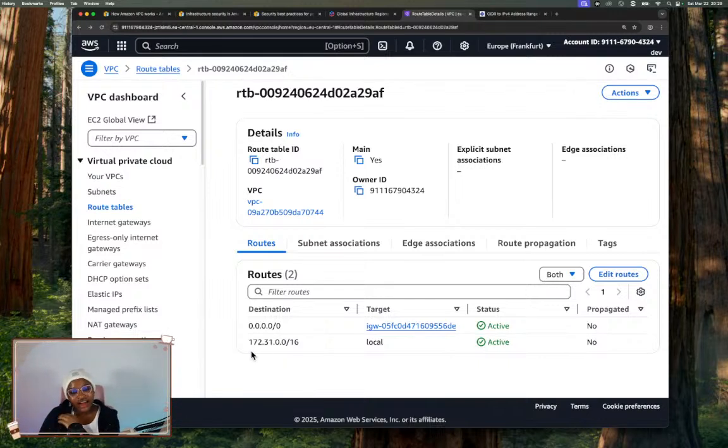So even if I have another one that says 172.31.0.1, like exact destination, it's going to pick that one over this one because that's more specific than the larger block. So that's how it prioritizes which routes to use in your route table.